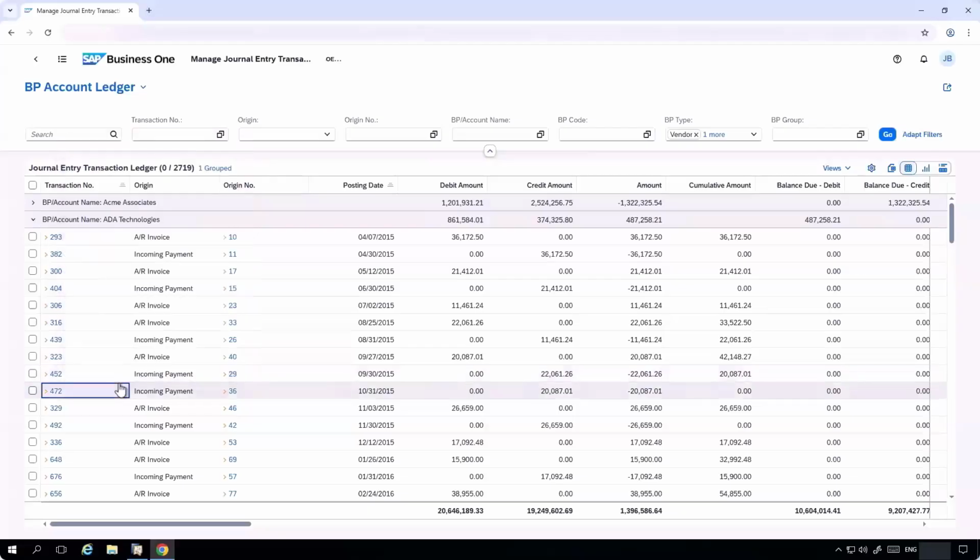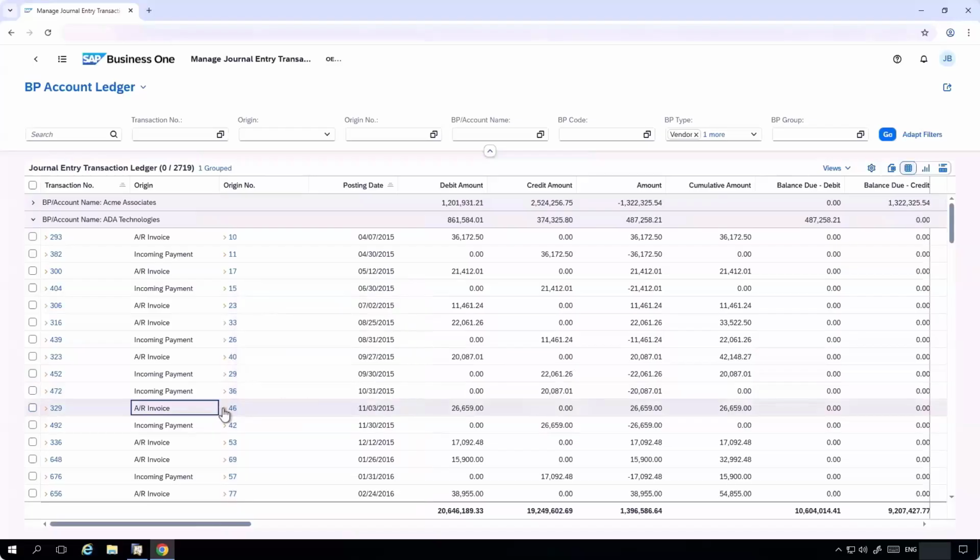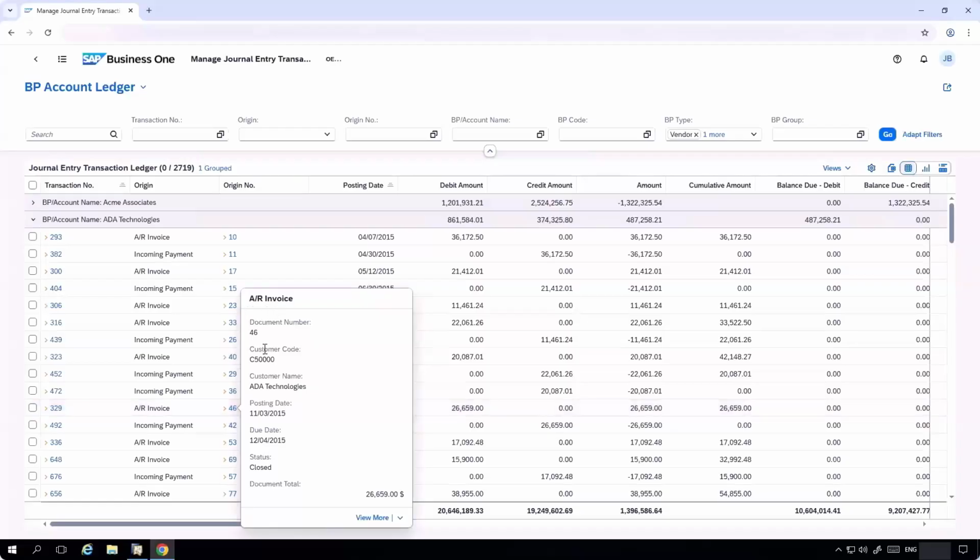And if I click on, let's say, an incoming payment 36, I've now got the quick view to open up that payment itself, payment number 36. I can press view more to actually open up the payment itself. Or maybe if I want to go to the invoice, AR invoice 46, I can click on that. And now I see the quick view comes up for AR invoice 46.